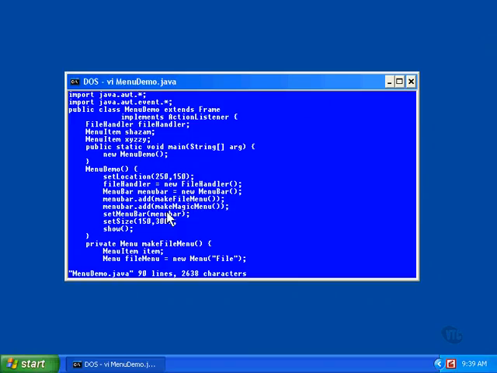This menu bar is going to contain two pull-down menus. The two are inserted into the menu bar with calls to add. This call inserts the menu bar itself into the frame.